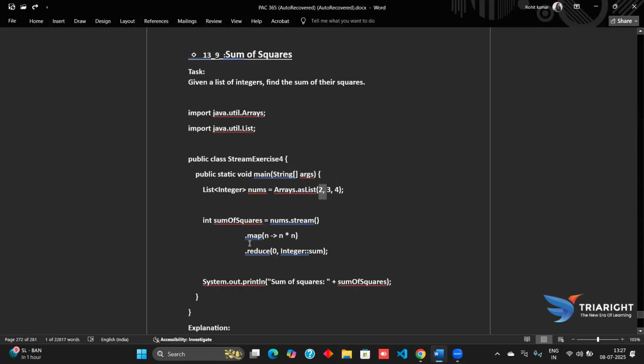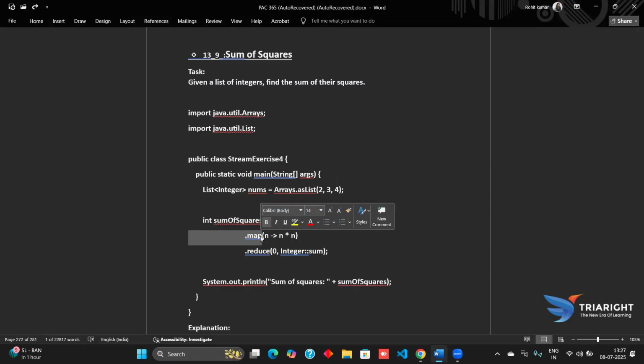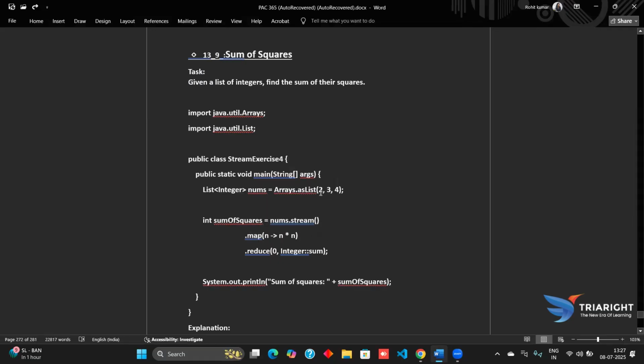And now .map applies a transformation to each element in the stream. For each number, let's take this number as n, n is replaced with n square, that is n into n.